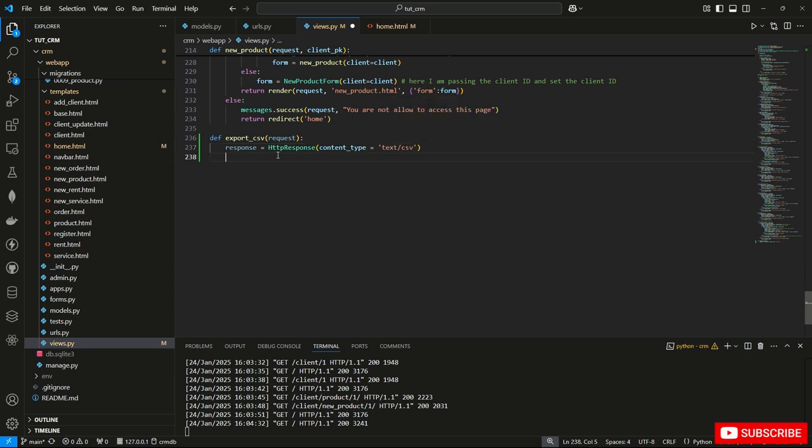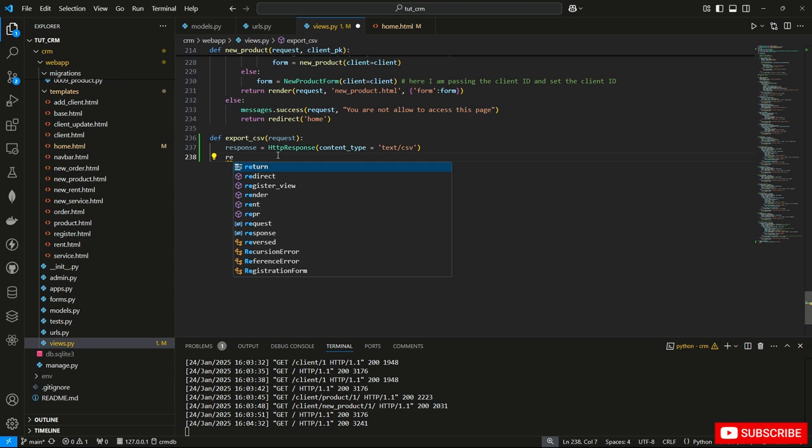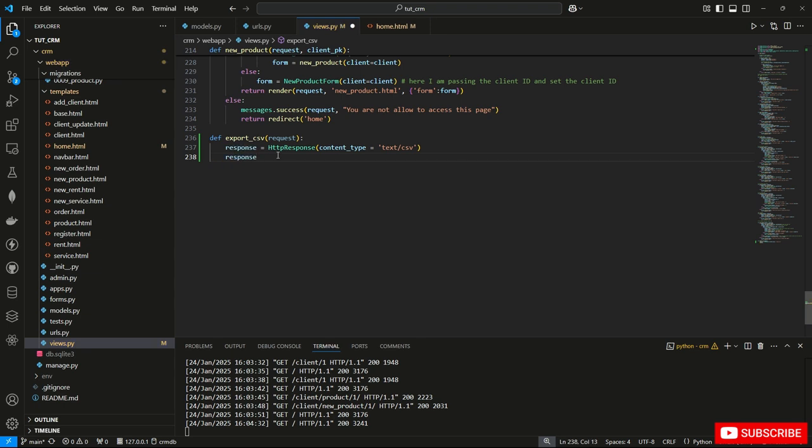Now we need to define the content disposition header in the response array. Here content disposition will basically request the browser to download a file. Now type the dollar sign, and inside the quotation marks write attachment, then put a comma after that and type filename equals clients.csv.